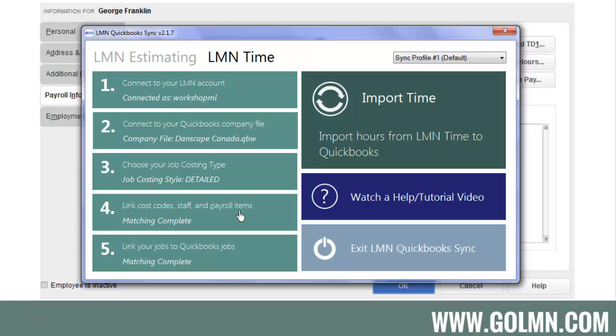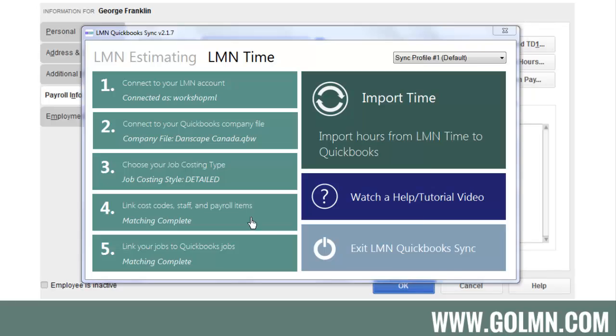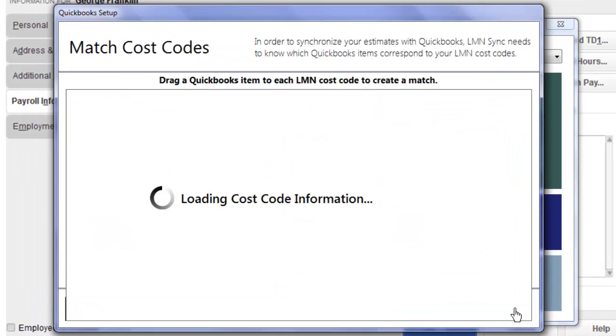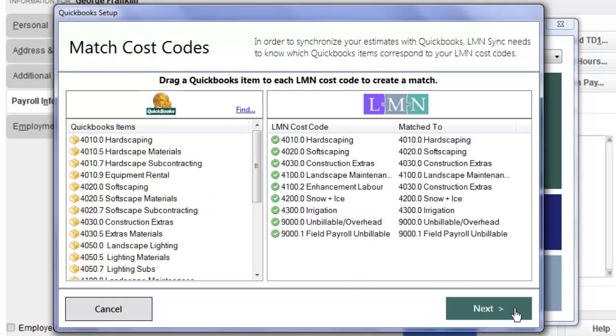Back to our wizard now, we can go to number four, which is link cost codes, staff, and payroll items. Now what this is going to do is make sure that we've got all the correct links in place to link from LMN to QuickBooks so that LMN knows which employee is which in QuickBooks, and they know what cost codes, which are your service items, link together, and also your payroll items will be linked.